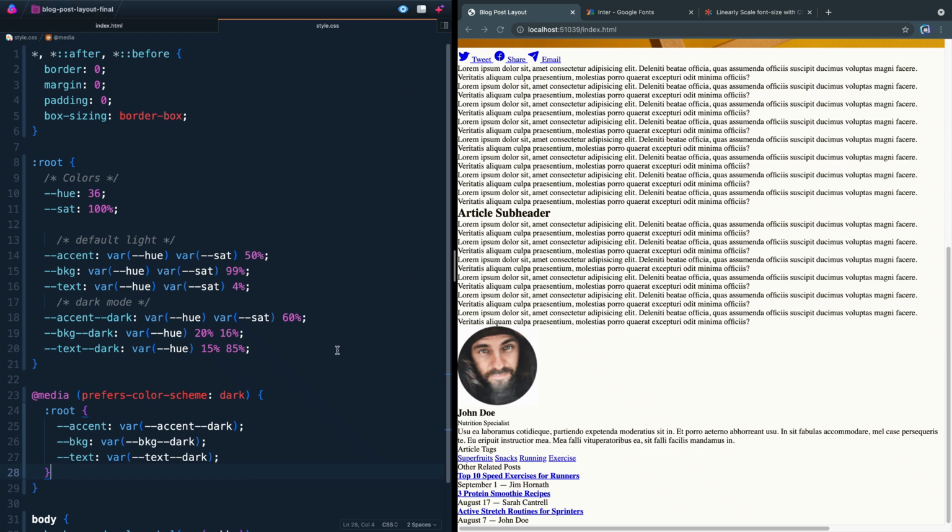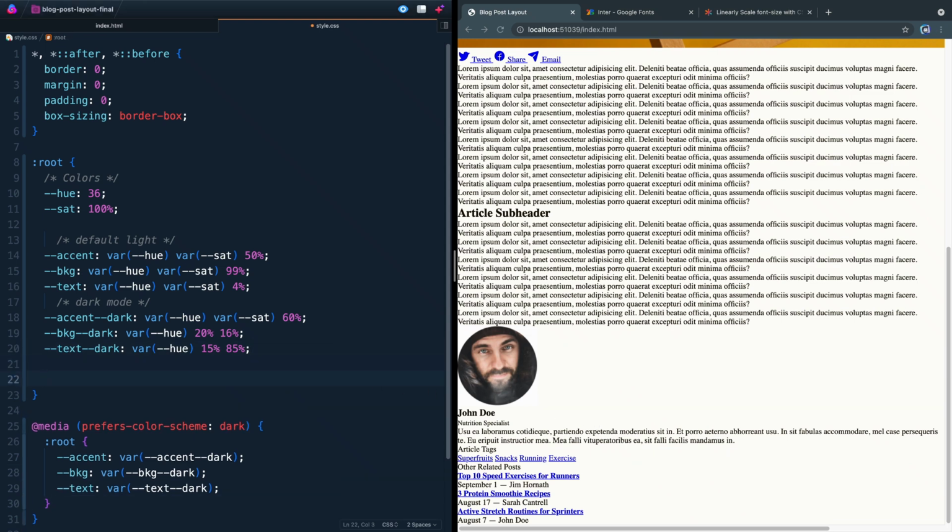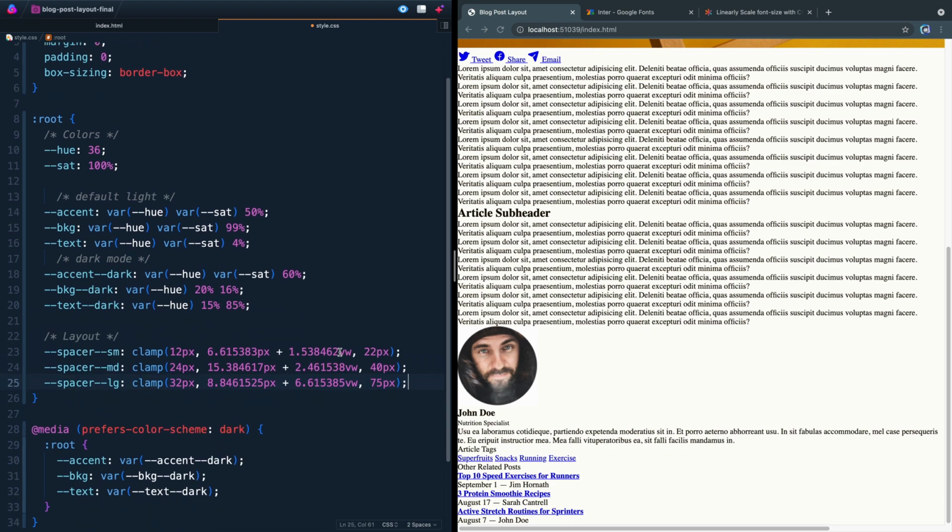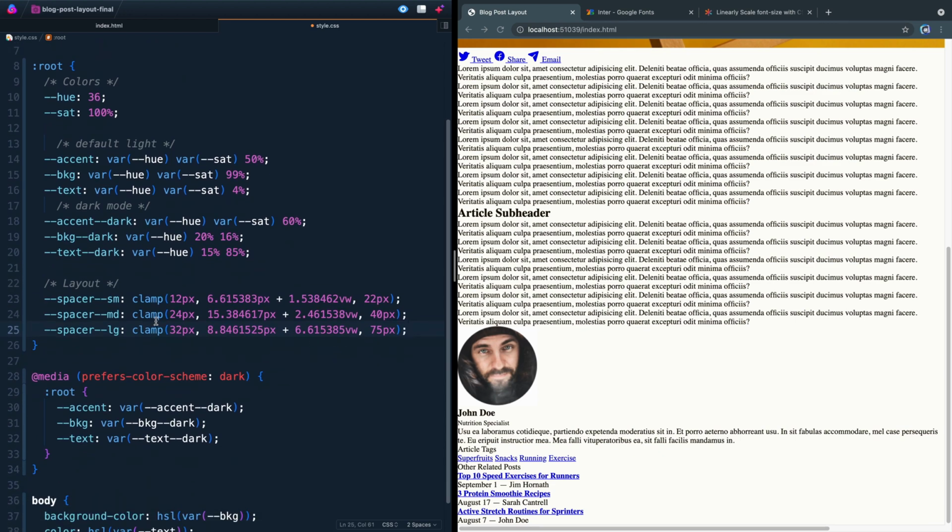So in addition to colors, we also want consistent spacing. What I'm going to do is paste this in, and then explain what I'm doing here. I've got a small, a medium, and a large spacer, and I'm going to use those to provide that consistent spacing. Now what I'm doing is using a clamp property, and I did a video on this recently that I'll link in the description.